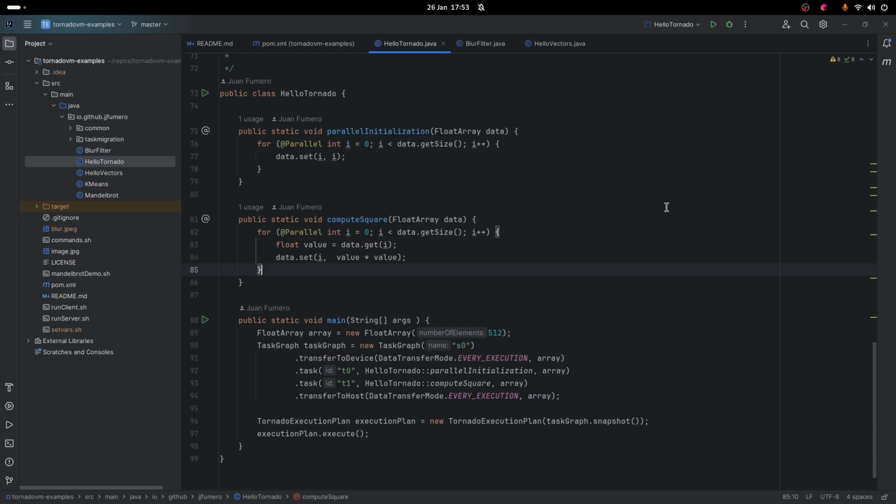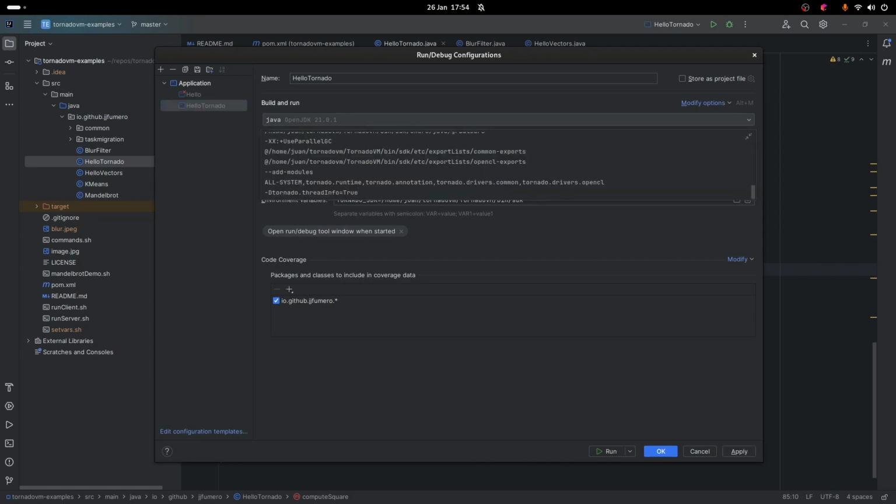So let's add another flag to print the generated code. How Tornado works is that it will try to offload the Java methods to something else. For example, in the case of OpenCL, it will offload the Java method to OpenCL code and then will automatically dispatch the OpenCL code on the corresponding device. In this case, it's the embedded GPU. We can tell Tornado to emit for us the generated OpenCL code. That flag can be invoked with -Dtornado.print.kernel=true.